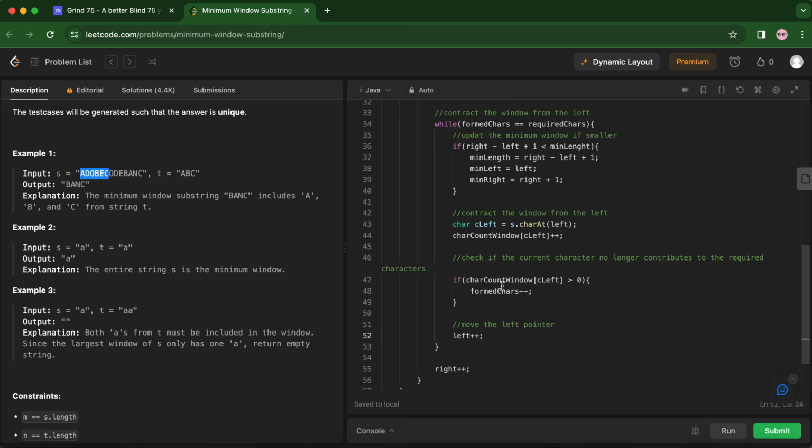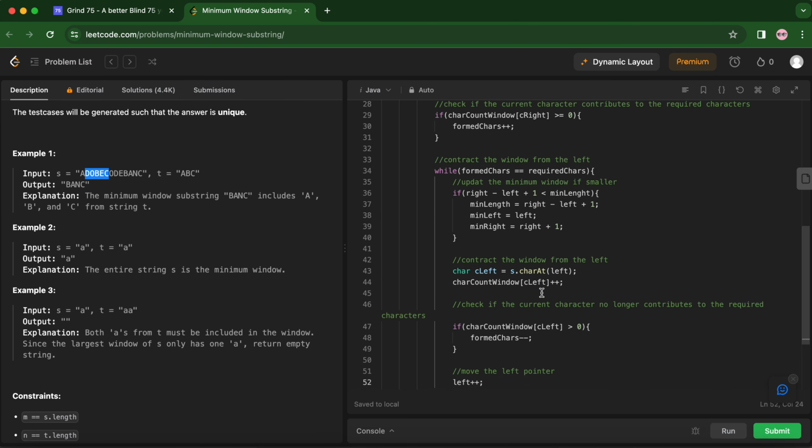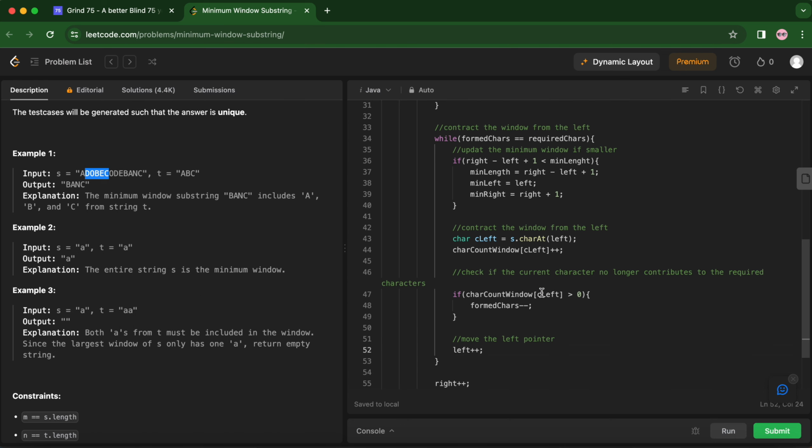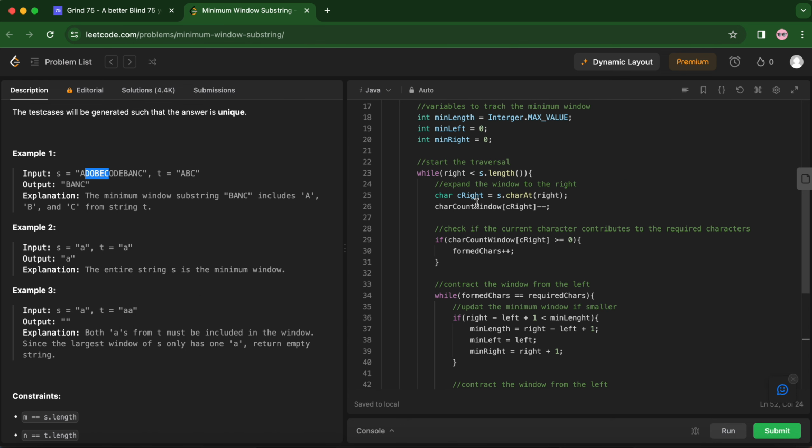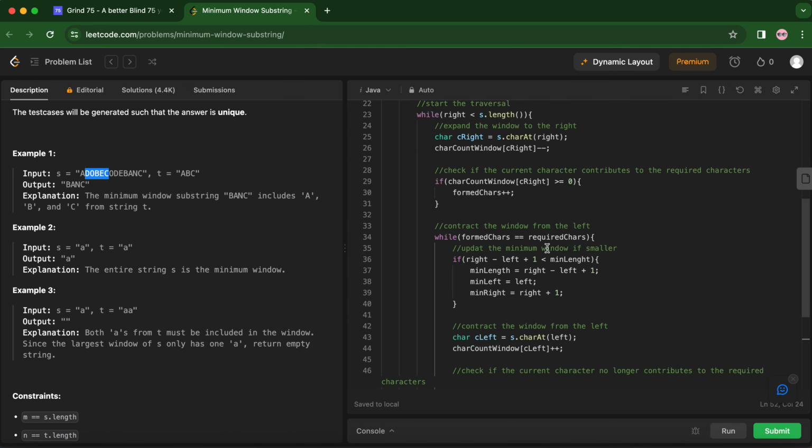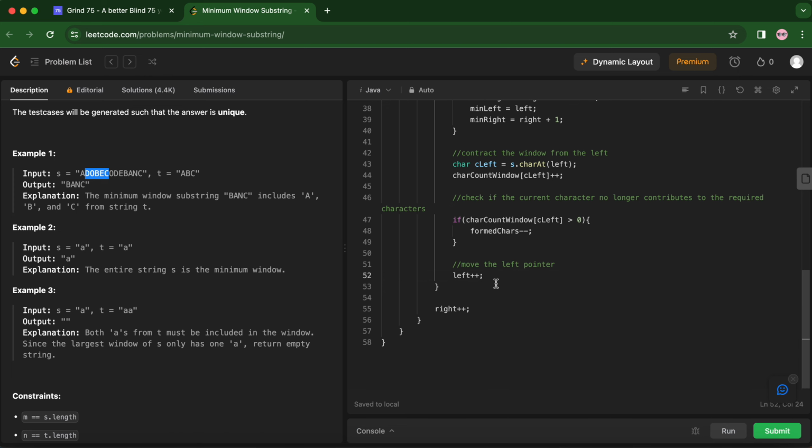Now in this case, once we remove this character, and this is our solution, formed character length is not equal to the required character length, and the loop will break at this point in time. Again we'll go forward, we'll find a new character, and whenever it happens we'll increase the formed character length, and we'll check if the formed character length has reached the required character length, and then again we'll start removing. So it will happen when we see an A again.